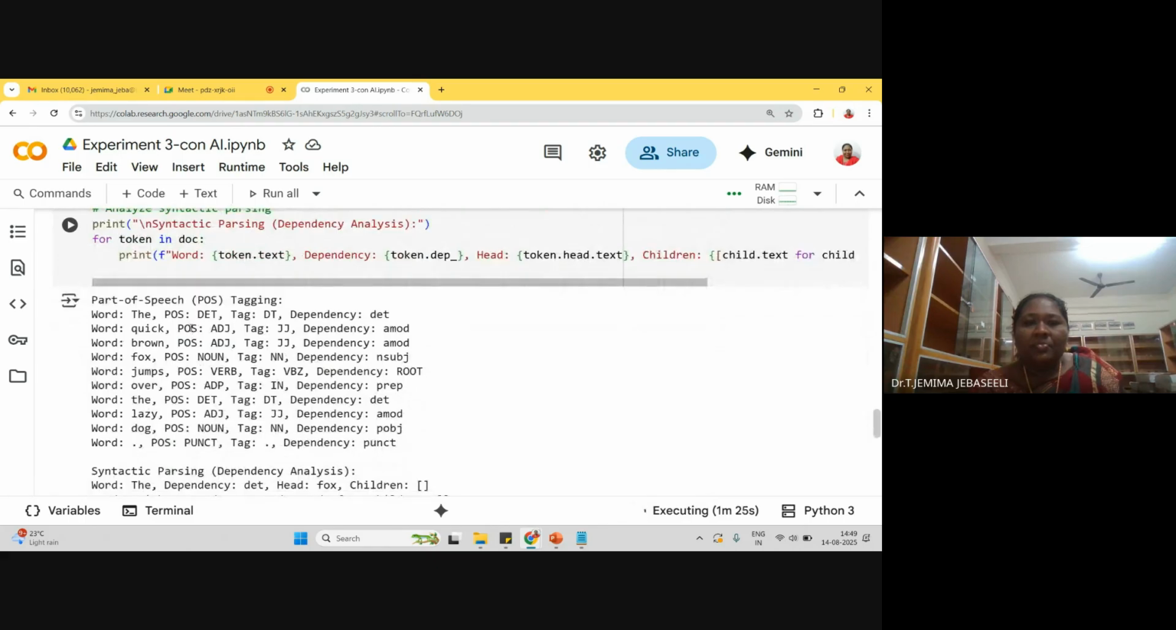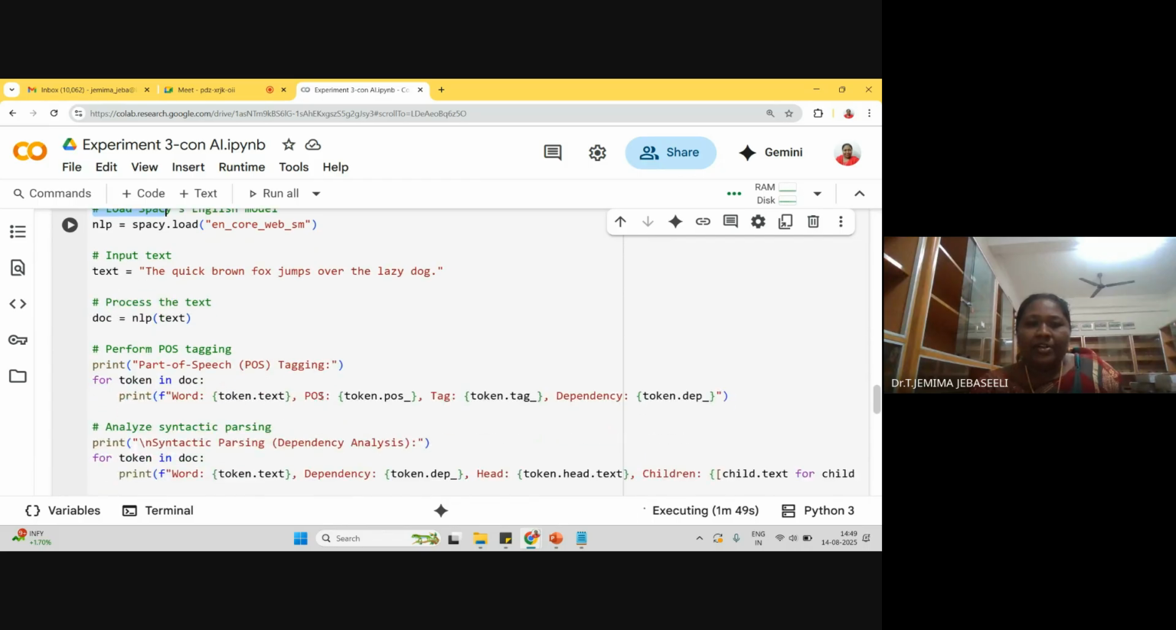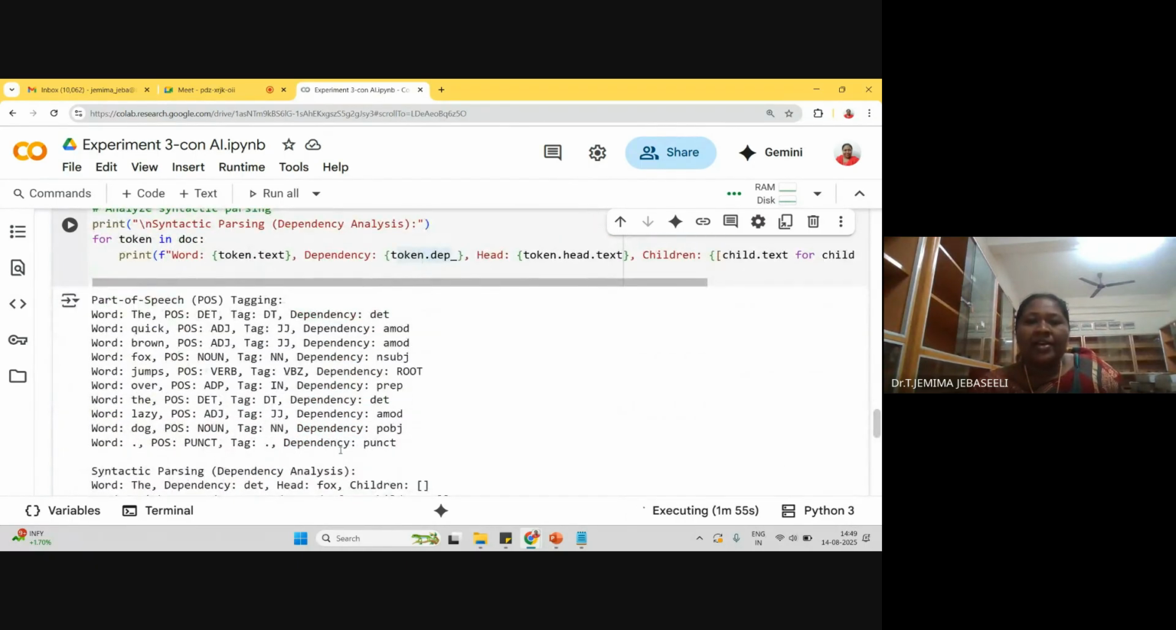The next one is part of speech tagging. This is similar to that, but the tags are going to be different. It identifies noun, adverb, verb, determiner, adjective, punctuation. Such kinds of tags can be added for a particular token. That is called part of speech tagging. For that also we are using this model and a basic package. With the help of it, you can print each token and its corresponding tag, and its dependency will also be displayed here.